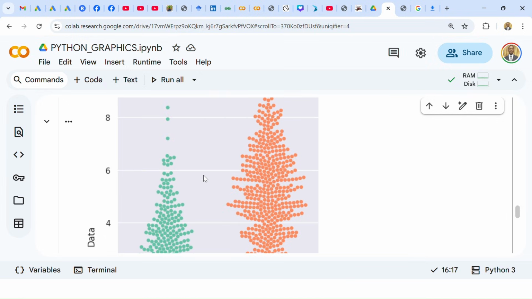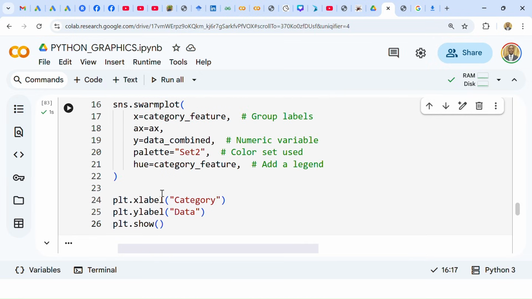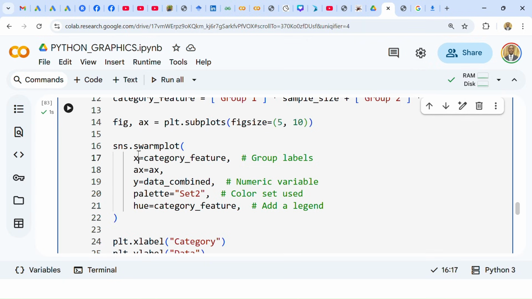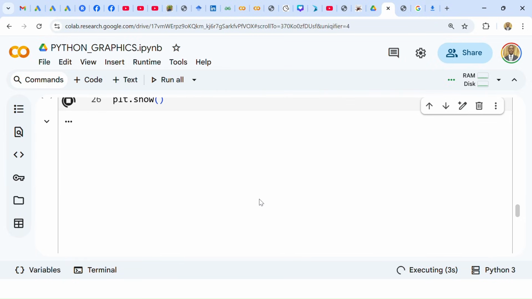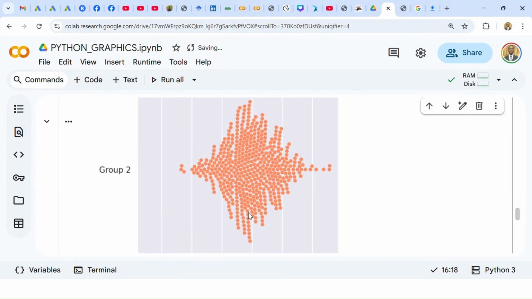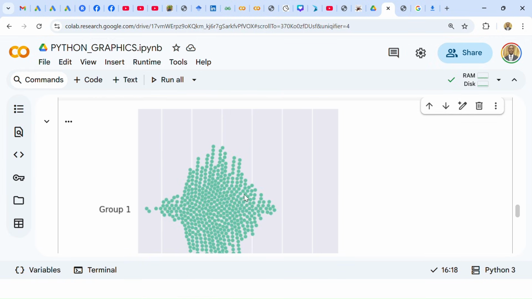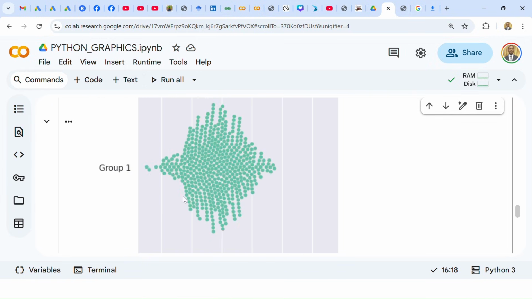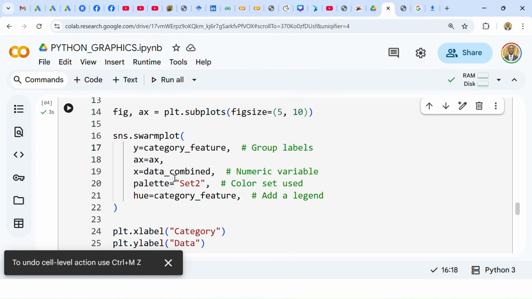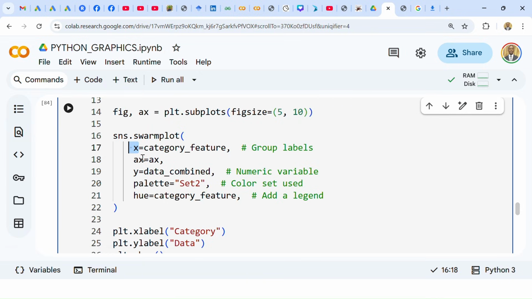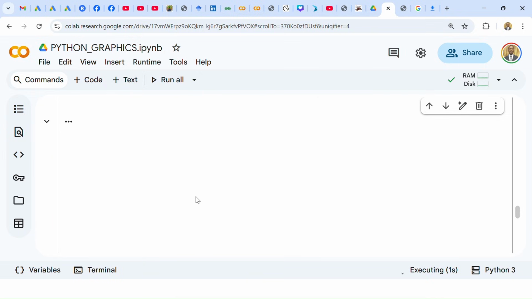How do you flip it? To flip this one, you just swap here. If you put Y here and X here, just as it is, just swap there and run, then it will turn vertical to horizontal like this. See now, the other one is on top, the other one at the bottom. But the way it was before, the other one was on the left, the other one was on the right.